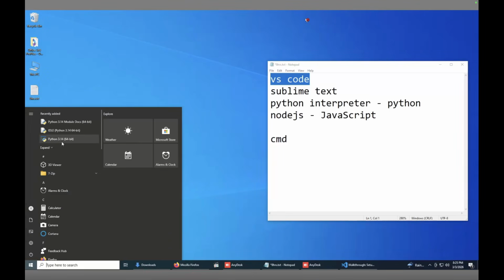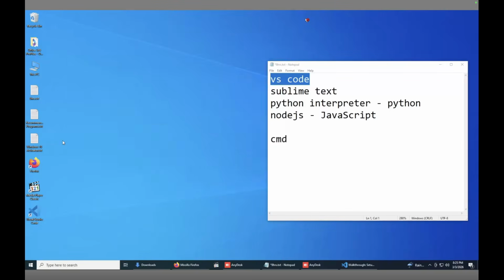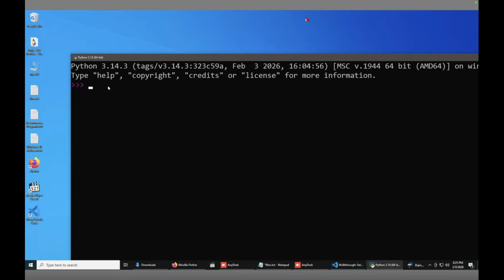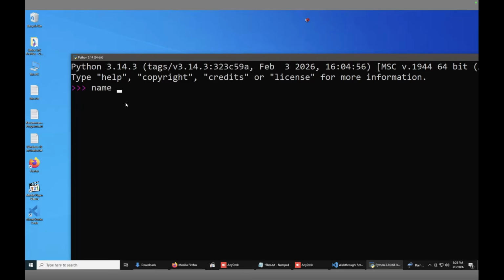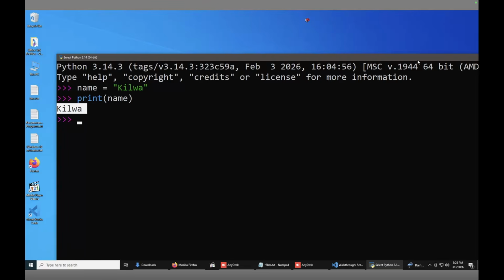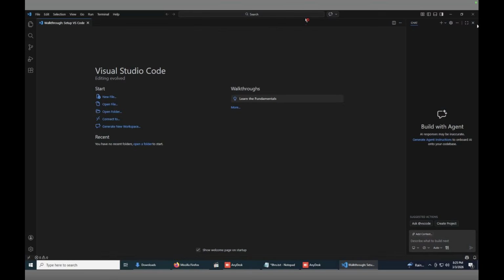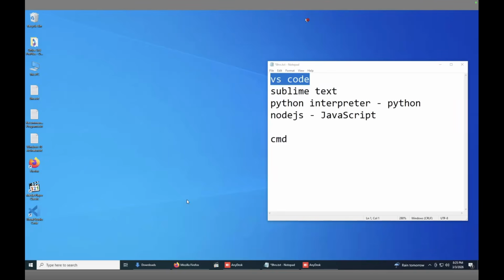So we'll open the Python interpreter. It's this one right here. And as you can see, this is our Python interpreter. So we can run Python code here. Like I can say name is Kilwa, and then I'll hit enter. And then I will say print name, and hit enter. It tells us name is Kilwa. So the Python interpreter is working fine. VS Code is working fine. Let's close it. The last thing is Sublime Text.